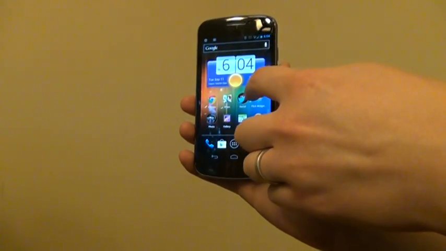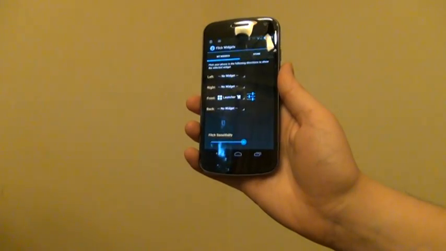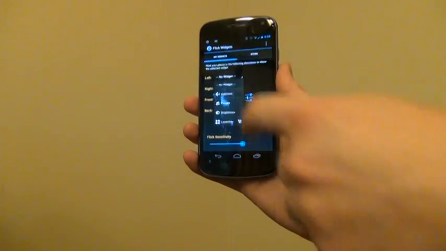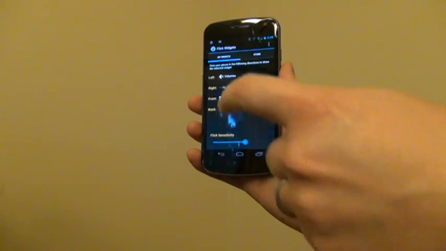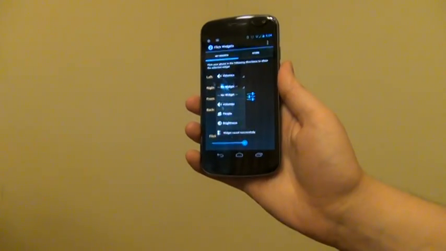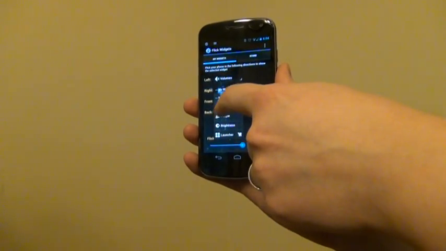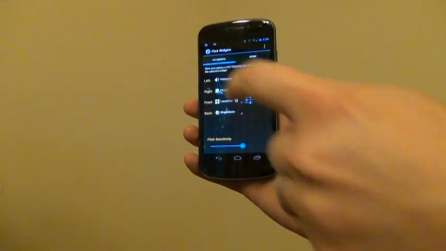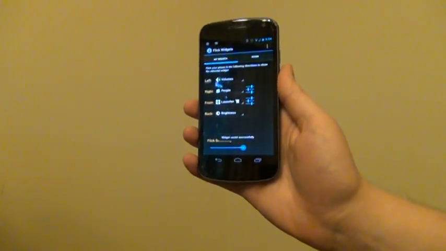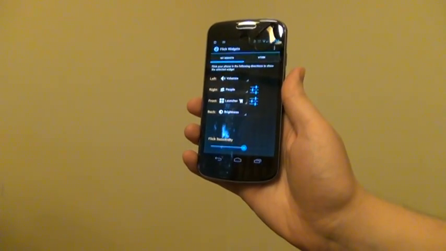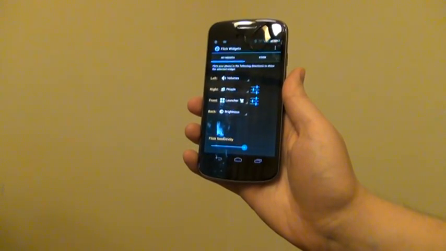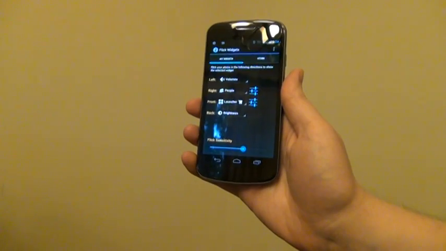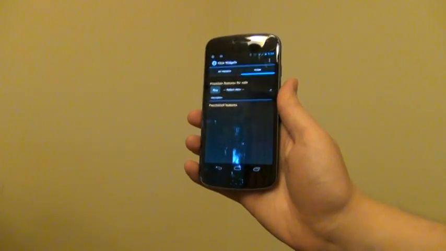Okay, now let's take a quick look at some of the other widgets available. So for my left flick, I'll configure volumes. Right, I'll configure people, and back, I'll configure brightness. These three are free and ad supported. You can remove the ads by making an in-app purchase in the FlickWidgets store on this tab.